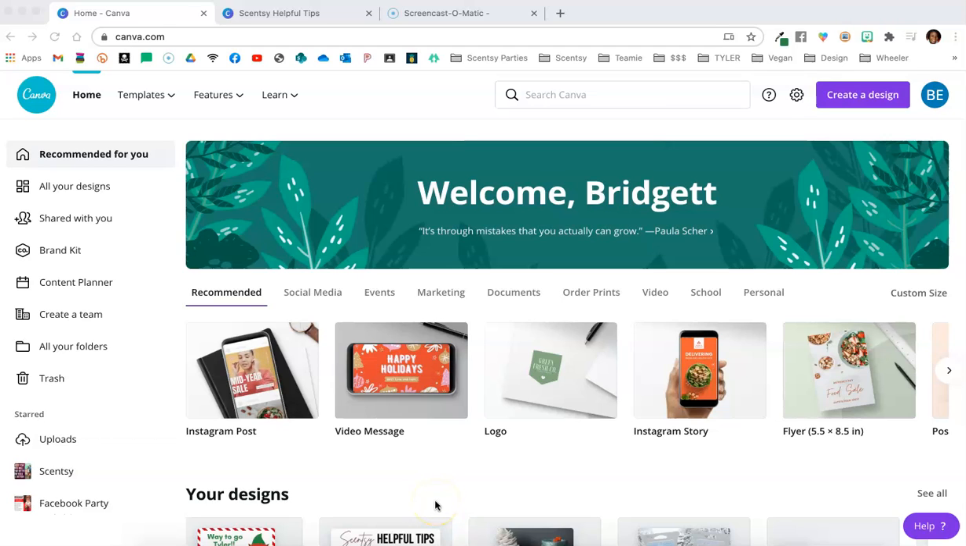Hey guys, so I have been sharing a number of my Canva templates with you, and I figured I would jump on here and give you a brief overview of what Canva is and how you can use it.